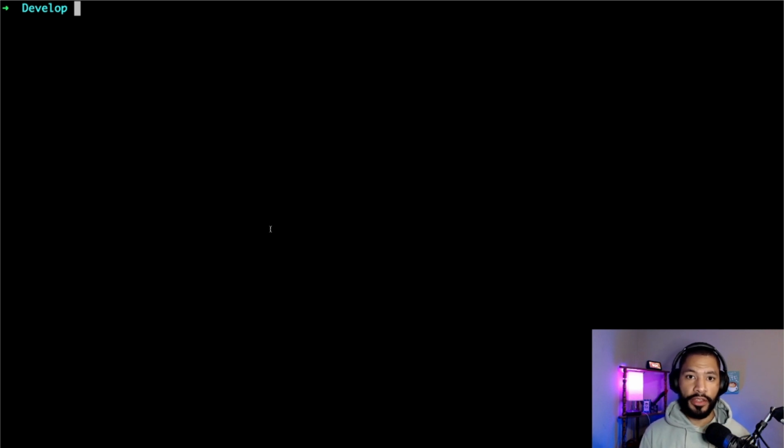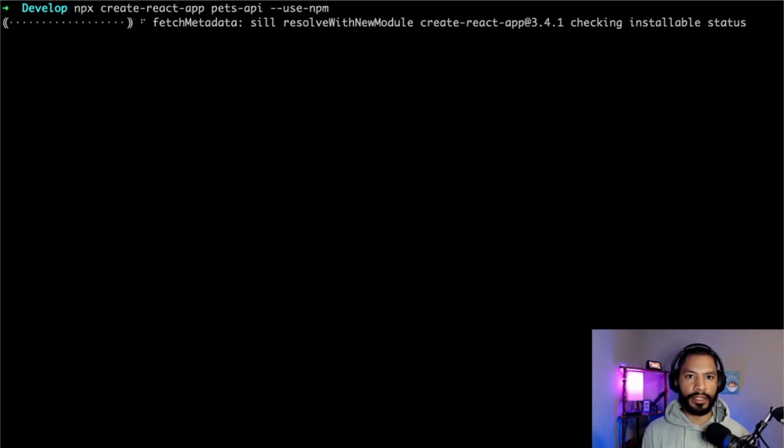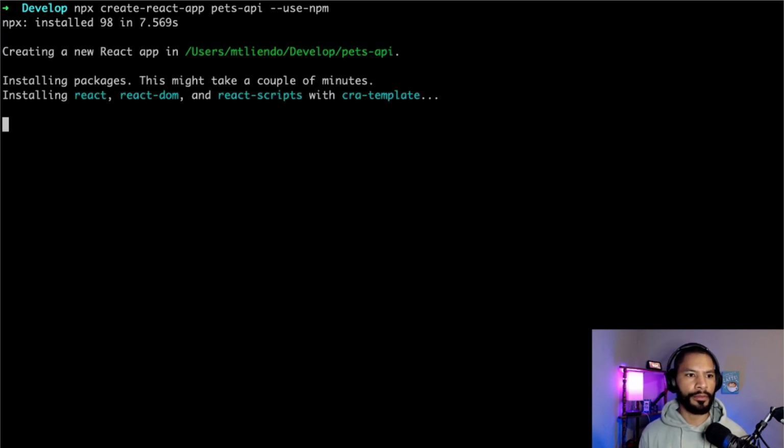Alright, now in this project, we're going to go ahead and kick things off by running npx create-react-app. And we're going to call this our pets API, just like so. And we're not going to be using yarn, which is the default. So I'm going to switch this over to use npm, just to make sure that we are in fact getting a package-lock.json or package.json instead of a yarn lock file.